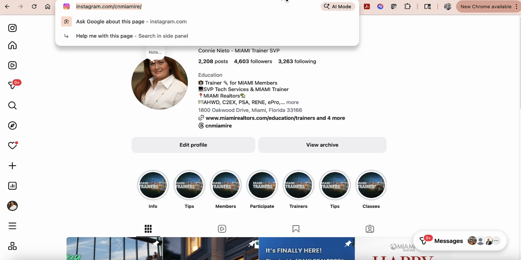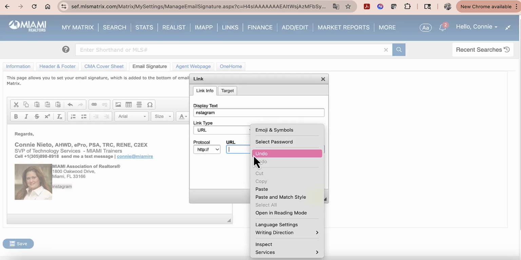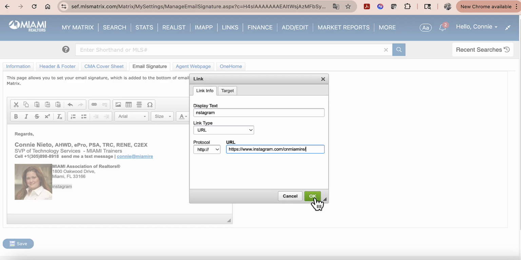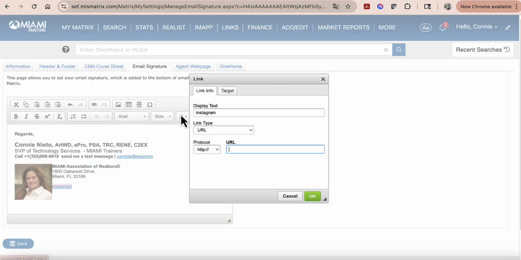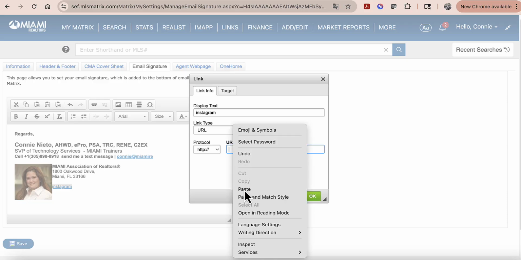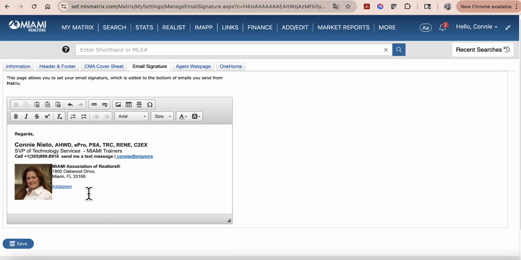Come back into Matrix. Highlight Instagram. Select link. Paste in the URL. Click OK. Oops, it didn't select all of it. Let me go ahead and do that again. Highlight, select link, paste, OK. And I could do the same thing for Facebook, for LinkedIn.